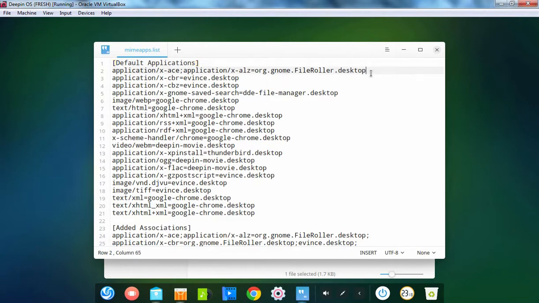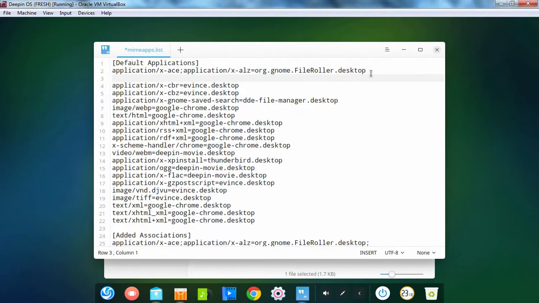Here we need to add one entry. The entry will be inode/directory is equal to org.gnome.Nautilus.desktop. So you need to add this line in this mimeapps.list file. Fine, after you add this entry, you need to save this file. Okay, as you can see, saved successfully.